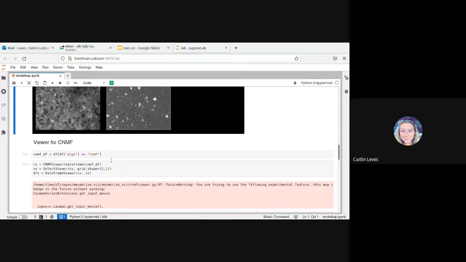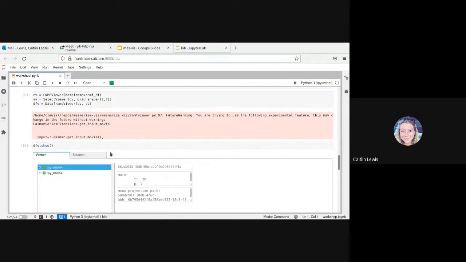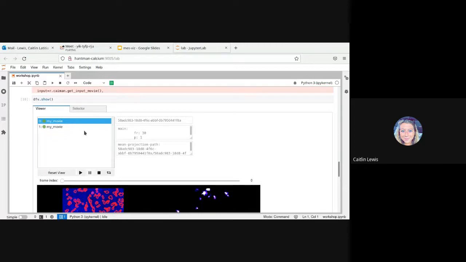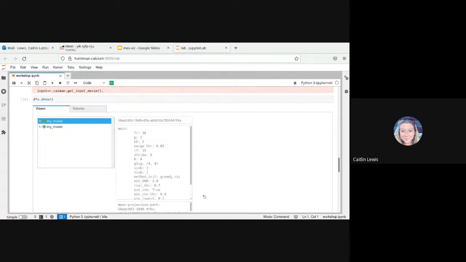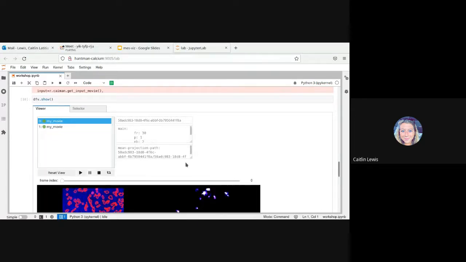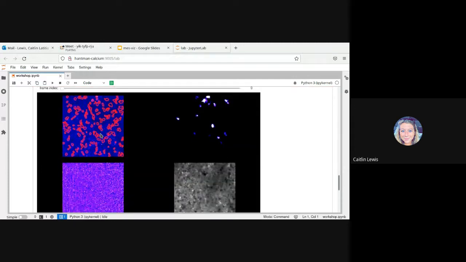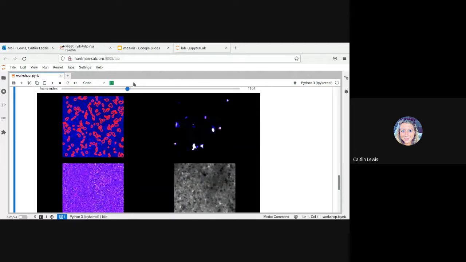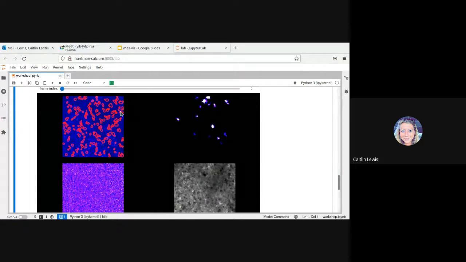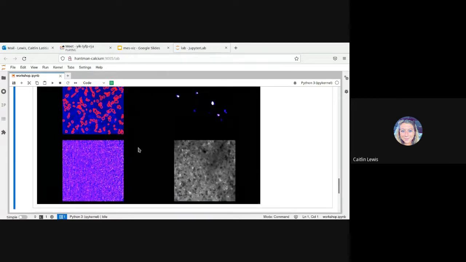So a similar thing for CNMF, I've just filtered the data frame so that you see CNMF, and again, you get to look at the parameters that you used, as well as where the output paths are and the associated UUID for each item. And so here, same thing, slider to go through the movies. So here's actually the input as well as with the spatial contours on top. So identified neurons. And then also the background.